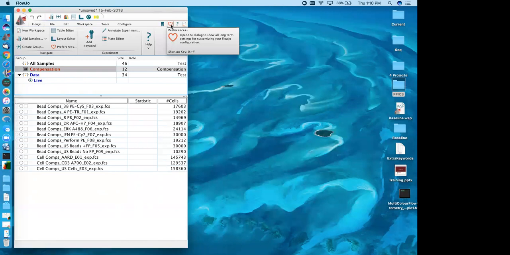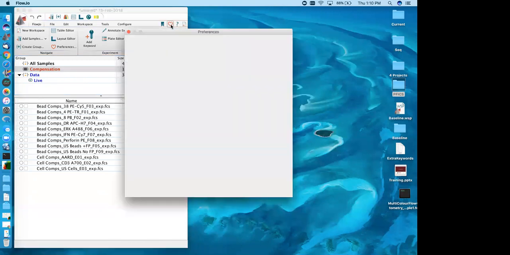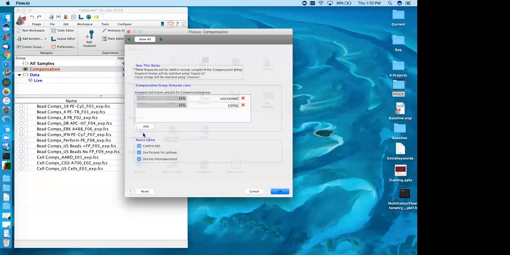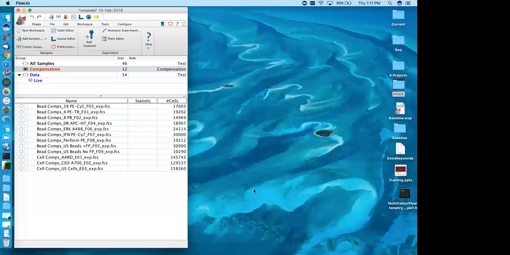And so anything that you do over and over again, there's probably a preference that you can adjust it to do what you want by default, and compensation is no different. If I hit the preference icon, I can look at the various aspects of FlowJo. I can find compensation. If I click on that, I'll see that here's where I can set which keyword and what value I'm looking for to associate with compensation. You could modify the existing ones, or you could add your own. And so if you have some other naming convention for your comp controls, add it to the preferences. The next time you start FlowJo and ever after, you will automatically have your comp controls added to the comp group.